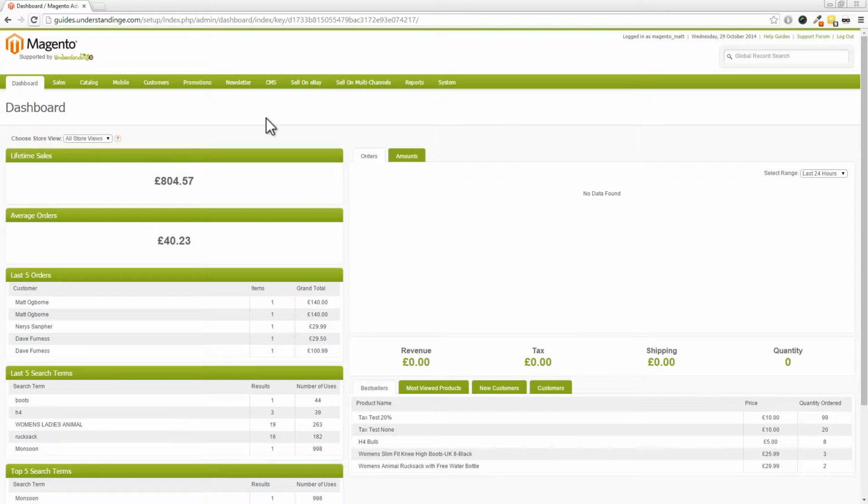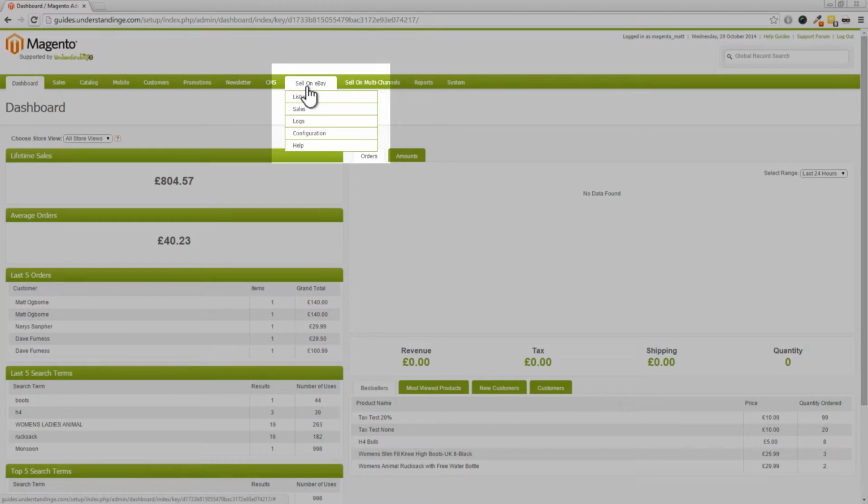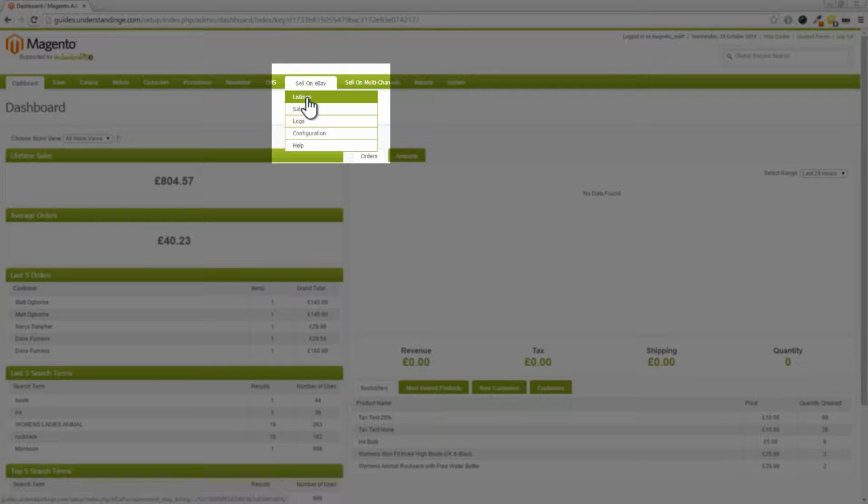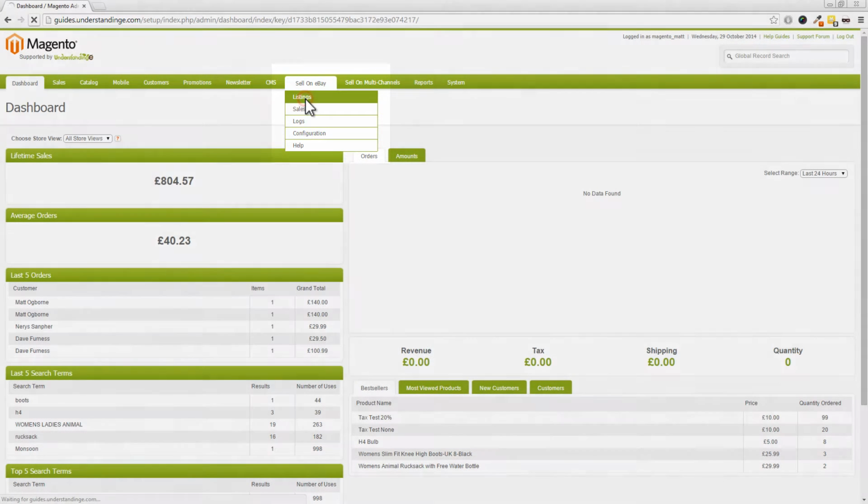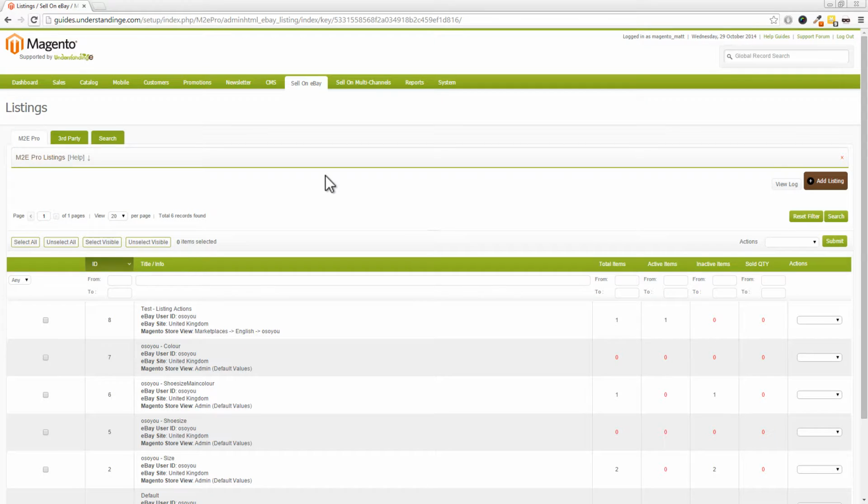So starting from the dashboard, we need to go and create these additional listing groups within Magento. And again, once you've seen one, the second one's really straightforward. So let's go up to Sell on eBay, and then into Listings at the top. And this is where you're going to have your existing listing groups.